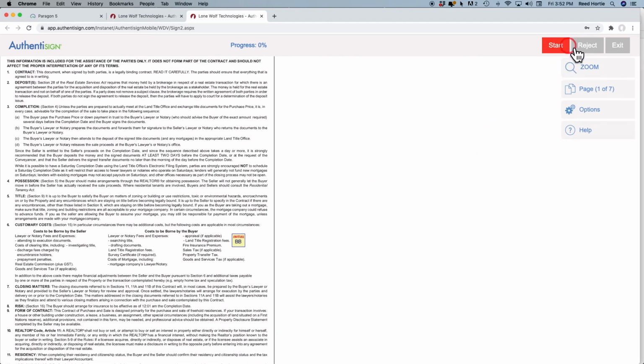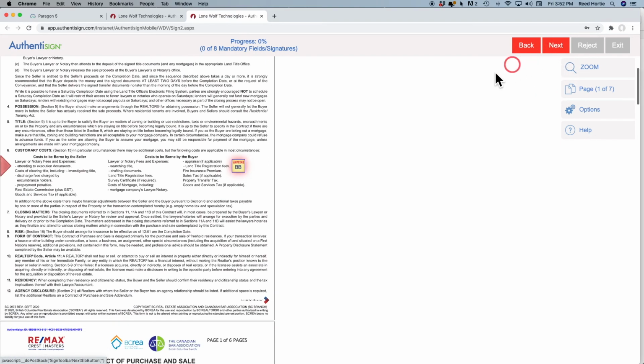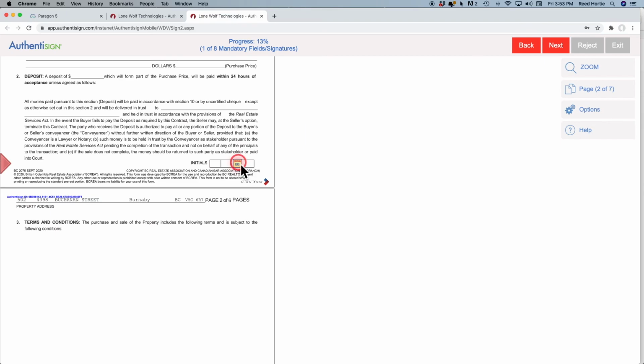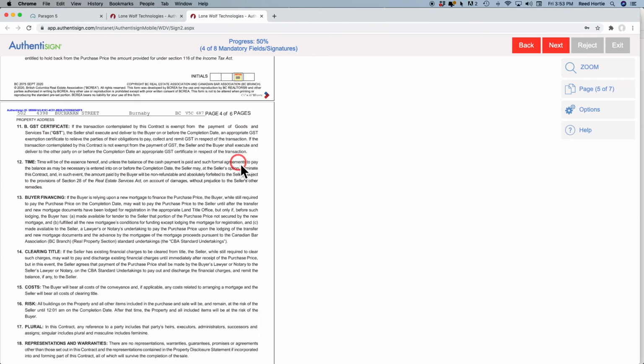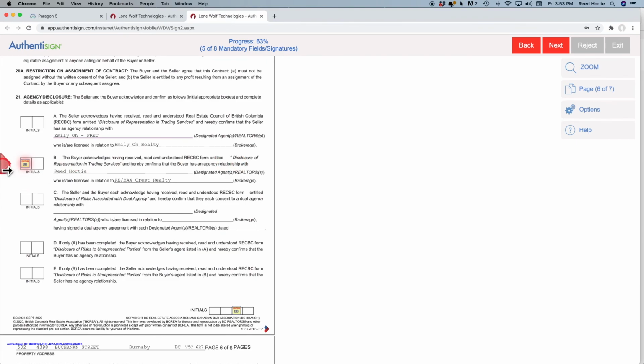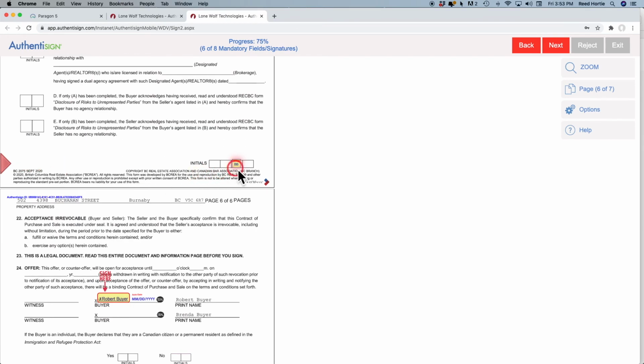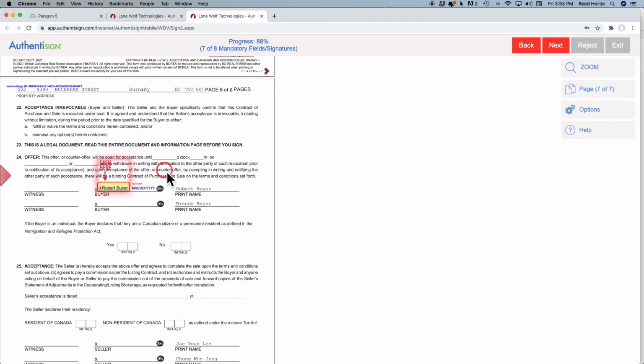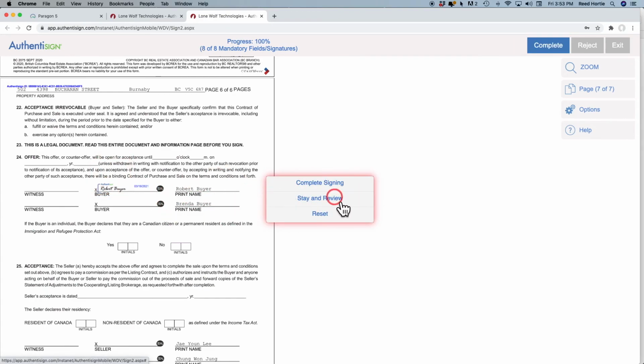And then he clicks Start up here. And the little red arrow here indicates where he needs to click. Click, and it advances. And it automatically advances to all of the areas that Bobby needs to initial or sign. Notice Bobby doesn't see Brenda's blocks, but they're there. And then when it's finished, this pop-up comes up and he can stay and read the document. But I'm hoping that he's already read it, or he would have gone slower through it. But he can complete the signing as well.